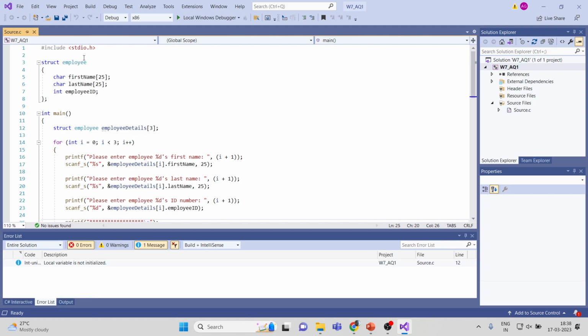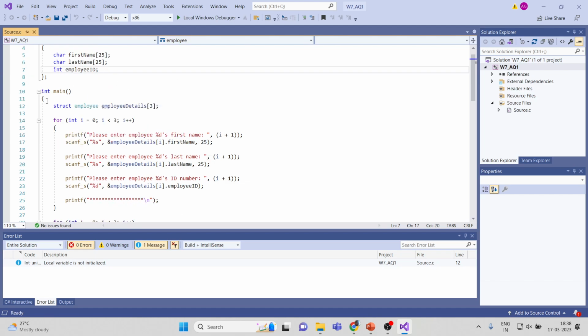So here I'm essentially creating a structure called employee, and within that structure I'm having three variables. One is a character array. The second is also a character array called last name, and then I have int employee ID to store the employee ID of the employee. Now in the main function, I'm creating an array of type struct employee, and it has size 3.